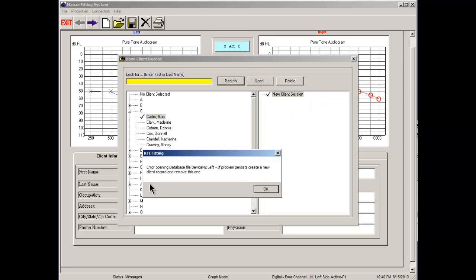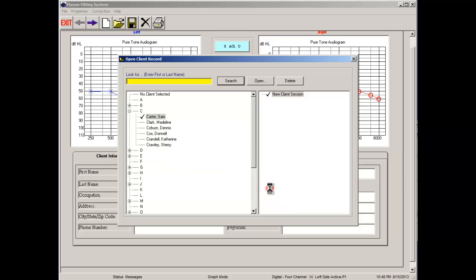And this is where we find this glitch that's persistent. That's always going to pop up whenever I try to load in that old information. As you can see, it says RTI fitting, error opening, database file device NZ left. So to get past this, you're just going to click this OK button, which is going to close down this error dialog box. And you notice that my mouse icon turned to a loading icon. Mine happens to be an hourglass, but yours may be a little bit different. I've seen some computers have a rotating icon.